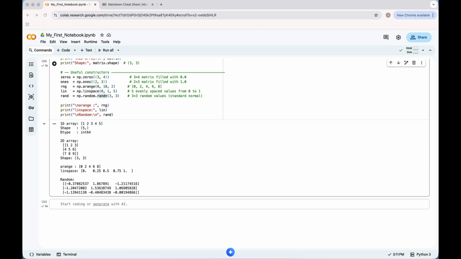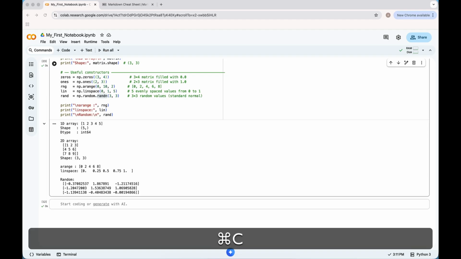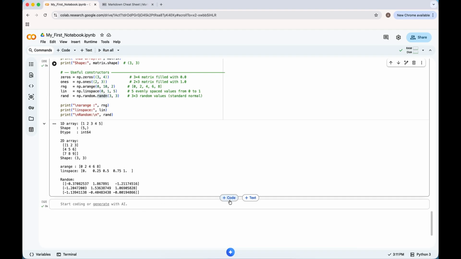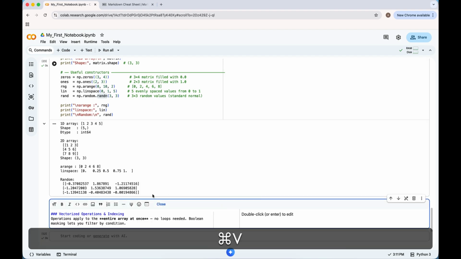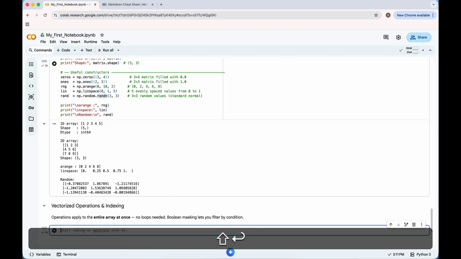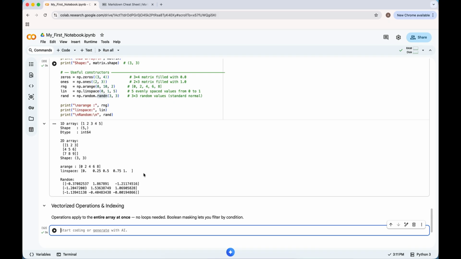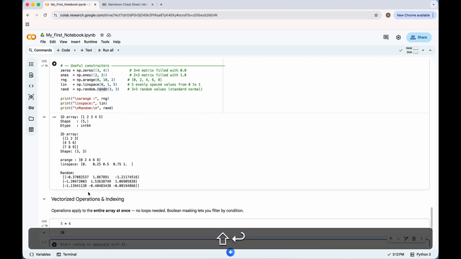One other thing you can do with NumPy is vectorized operations. And what does that mean? So basically NumPy can treat the entire array as a single number. So just like we say, for example, 5 times 6 in Python, you get 30.